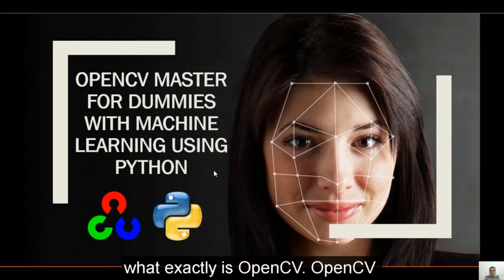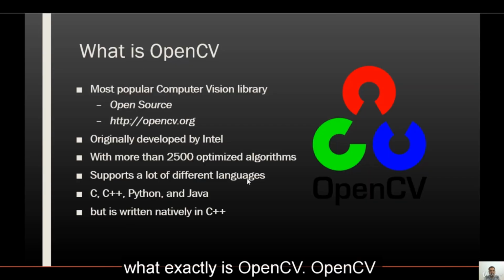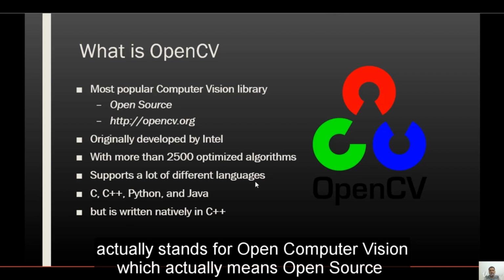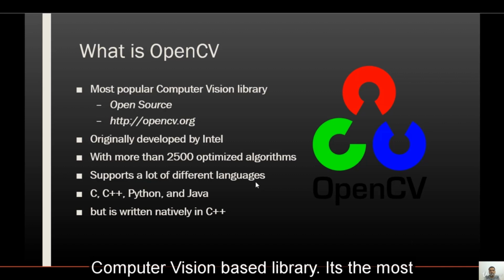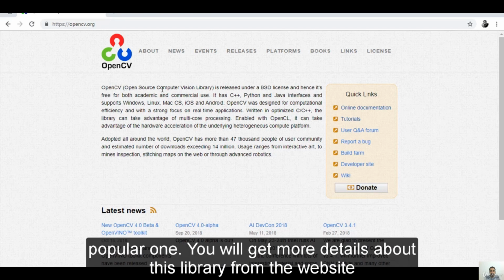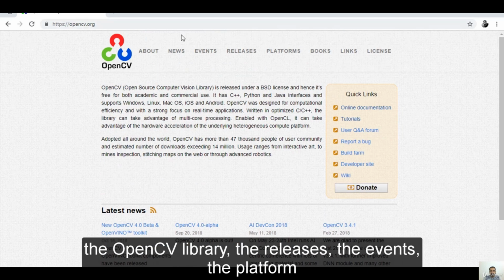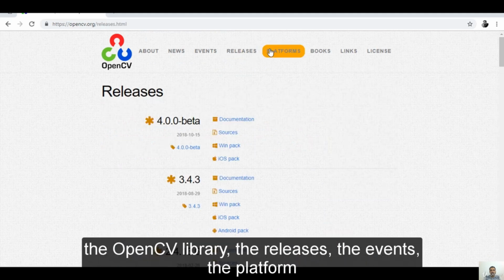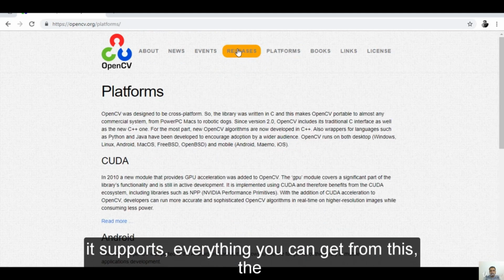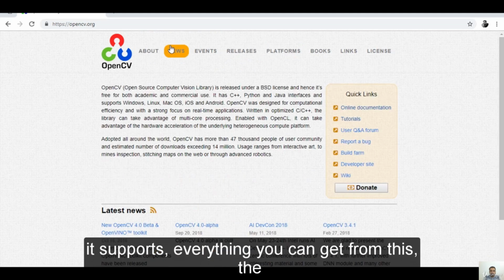First of all, let's see what exactly is OpenCV. OpenCV stands for Open Source Computer Vision, which means an open source computer vision based library. So it's the most popular one. You will get more details about this library from the website opencv.org, and here you can get all the details about the OpenCV library, the releases, the events, the platforms it supports, everything you can get from the OpenCV website.